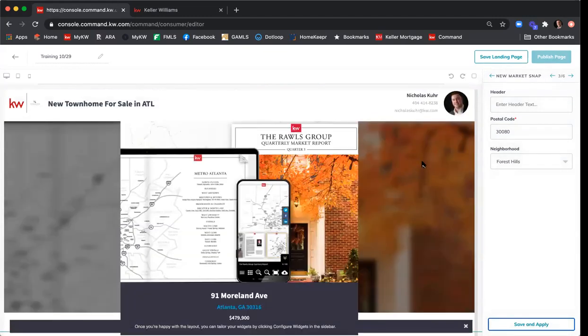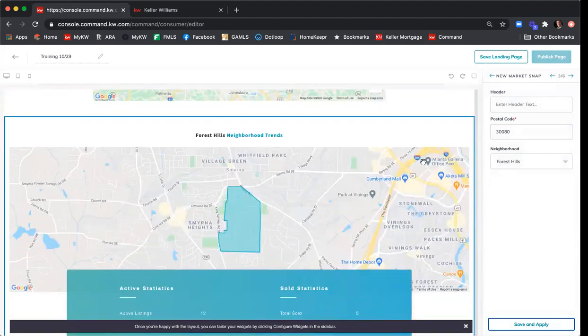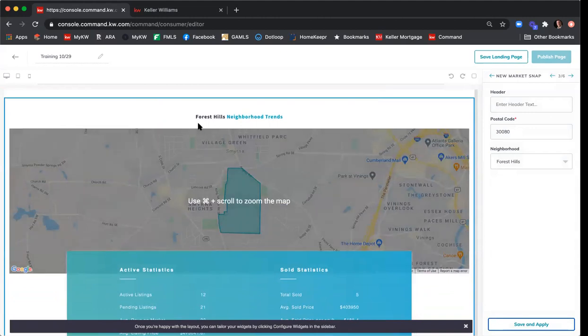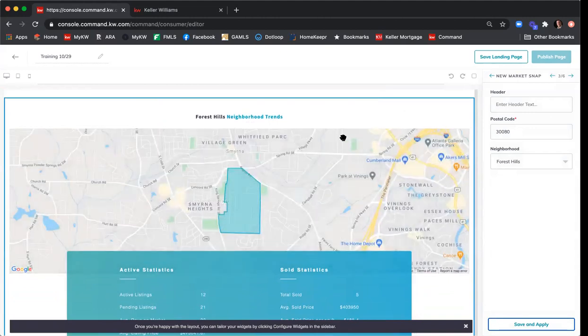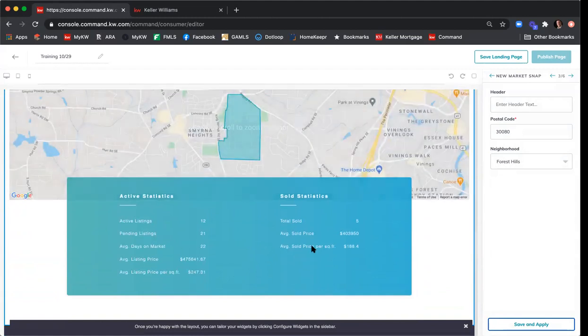Which widget is that for? This is for the Market Snap widget. I got you. Okay. So you can see here now it says Forest Hills in black, Neighborhood Trends. It shows a map of the neighborhood, and then it shows some market stats. Got you. So this is a great way to show, hey, I really know what's going on in this area where I have my listing, so you can trust that this home is priced correctly. But if you also have any other needs or need help with buying or selling in this area, let me know. Okay. That's good.